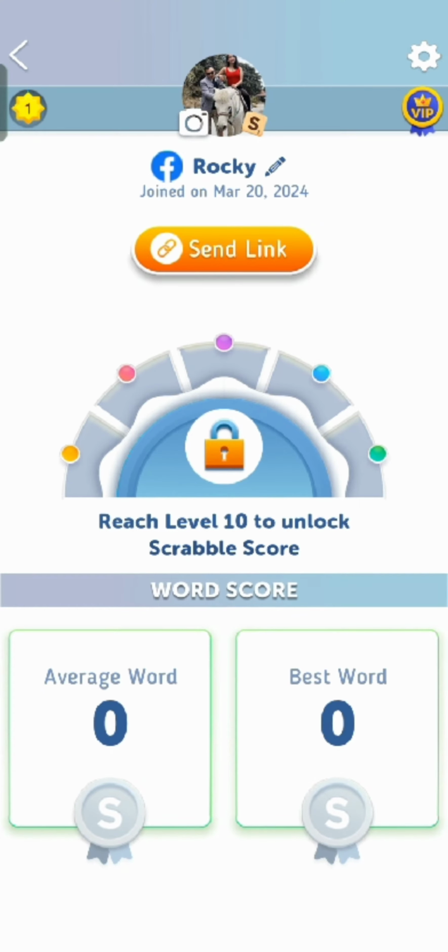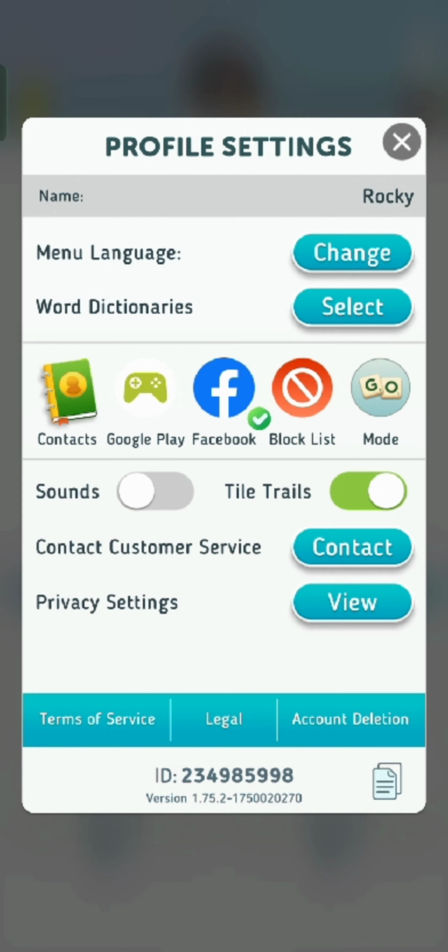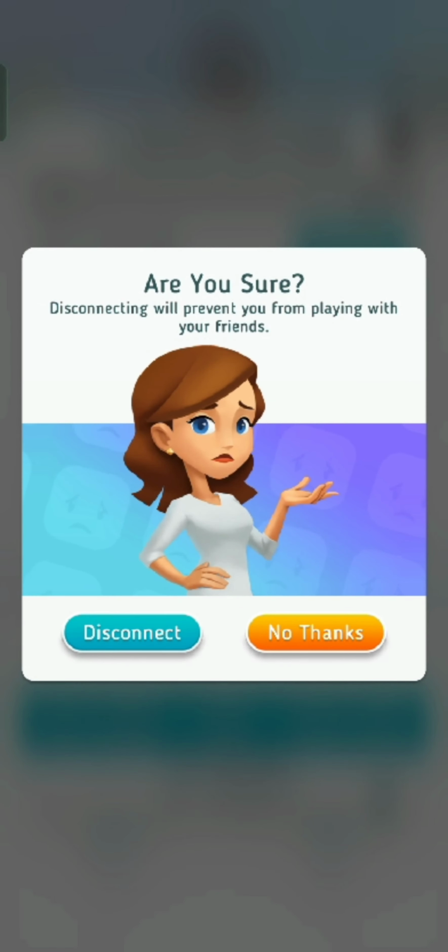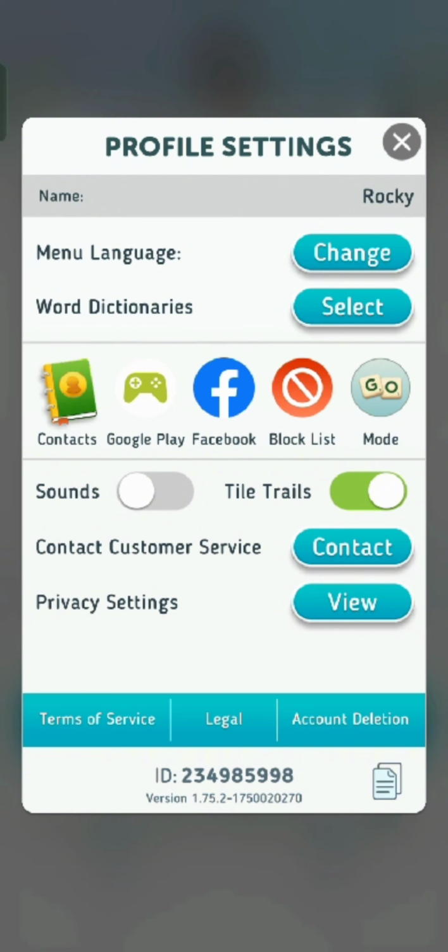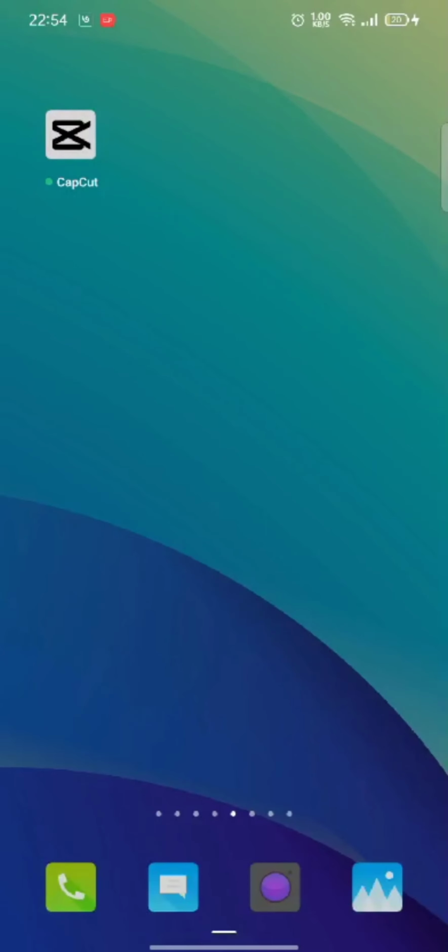On the next page, click on the little gear icon at the top right side of the screen. Now all you need to do is tap on Facebook icon among the displayed options. From the pop-up, tap on disconnect to log out of your Scrabble Go's account. This is how you can log out of your Scrabble Go's account quickly and easily in just a few steps.